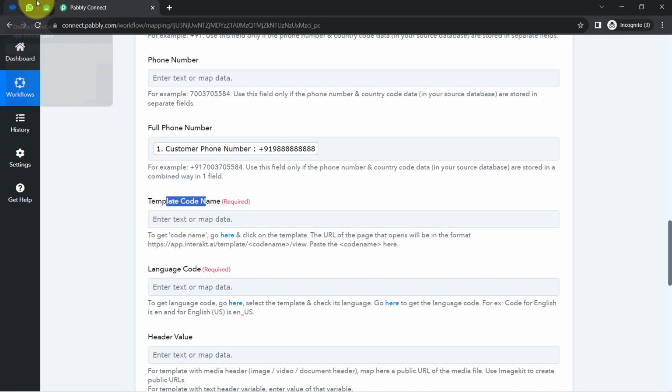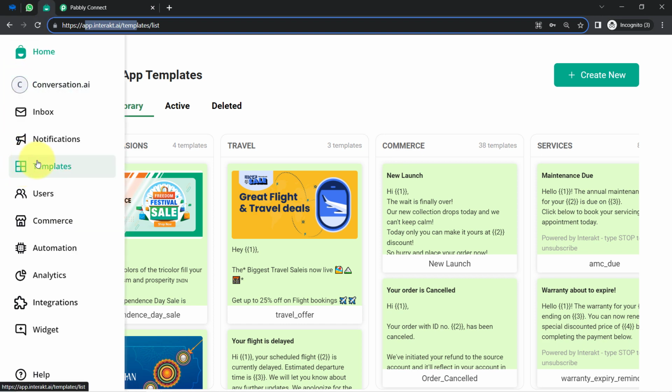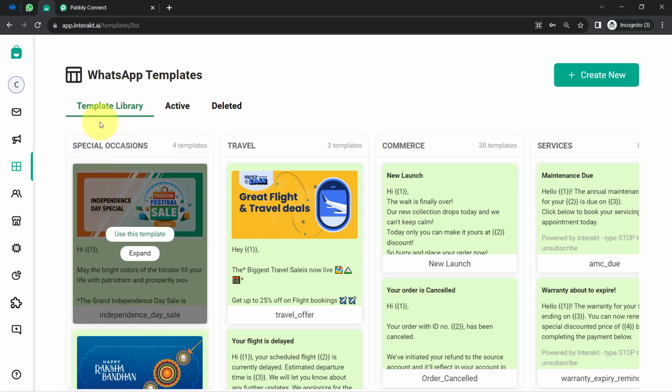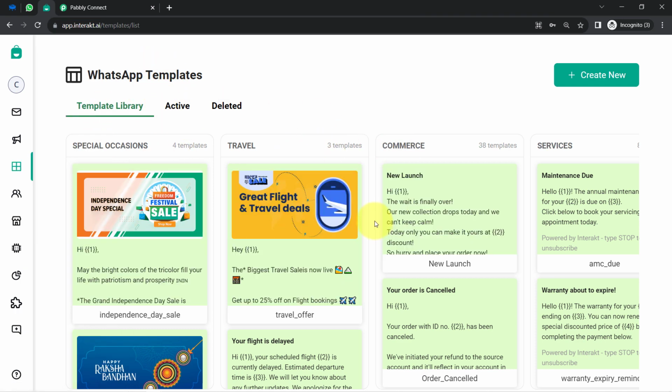So let me first take you to the Interakt application, and here from the left hand sidebar you will find an option of templates. Click on that, and here you can notice all the template libraries. Okay, so before we copy the template code, let me first show you, whenever you are sending messages using the official API of WhatsApp, you will always have to create a new WhatsApp template. Once that template is ready, you will have to submit it for approval, and the parent company of WhatsApp, that is Meta, is going to approve your template. They will only decide whether your template will be approved or rejected.